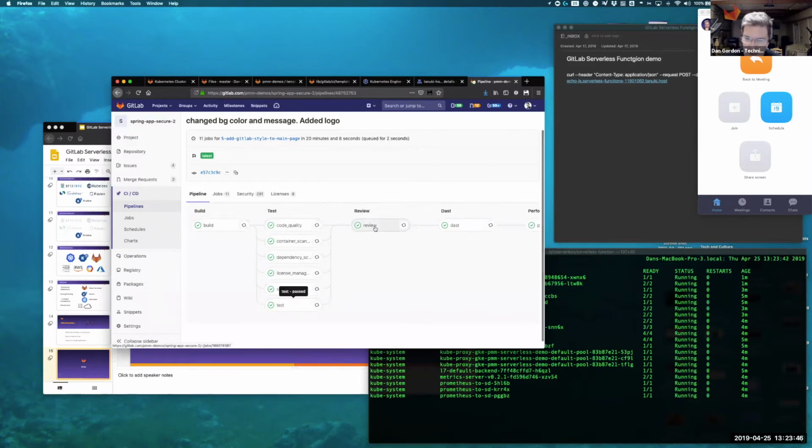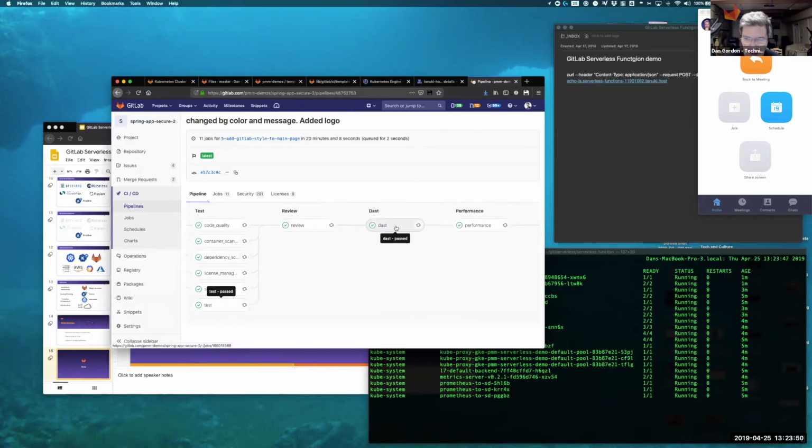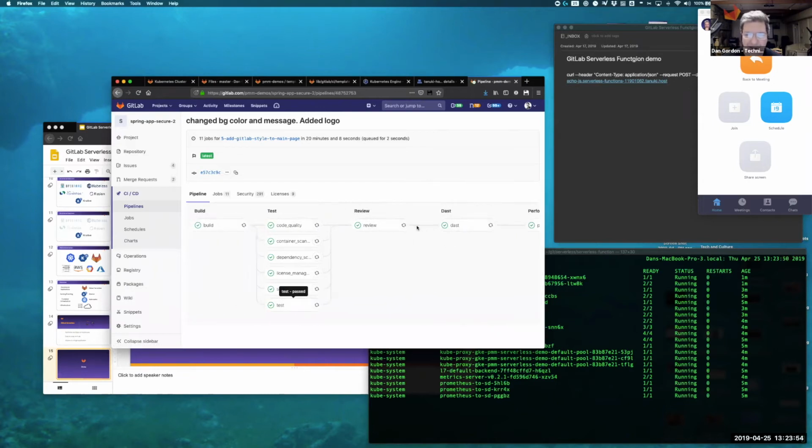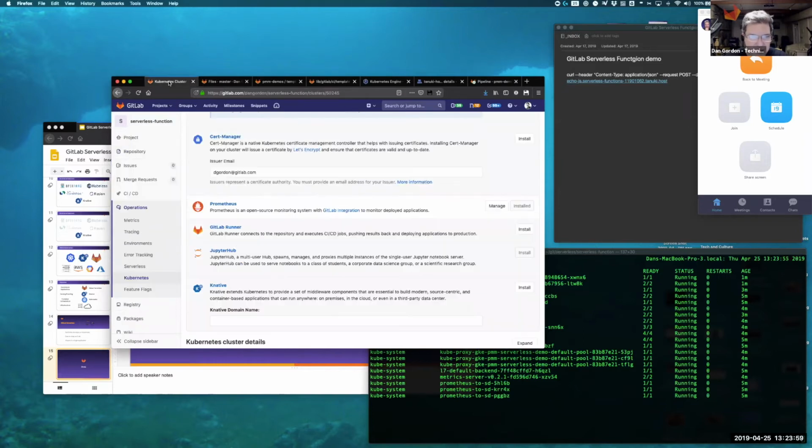And the review app, and the fact that it gets set up, you can interact with it and do dynamic scanning and performance testing and all that stuff. So I use that so we can talk about other parts of GitLab while we're waiting for this to get done. Prometheus gets installed, good. So now we're going to install Knative.